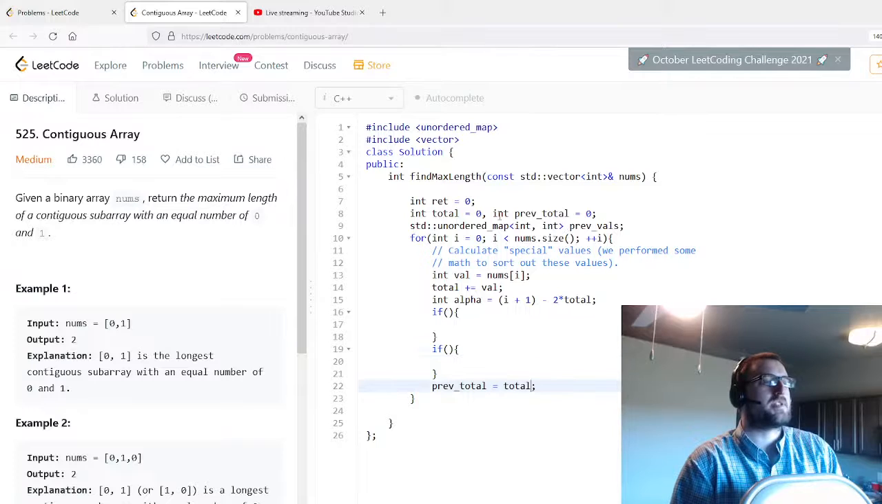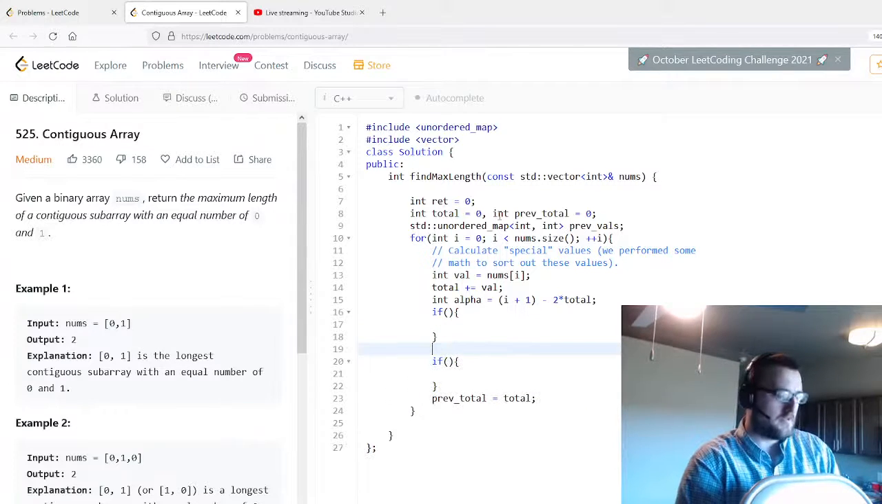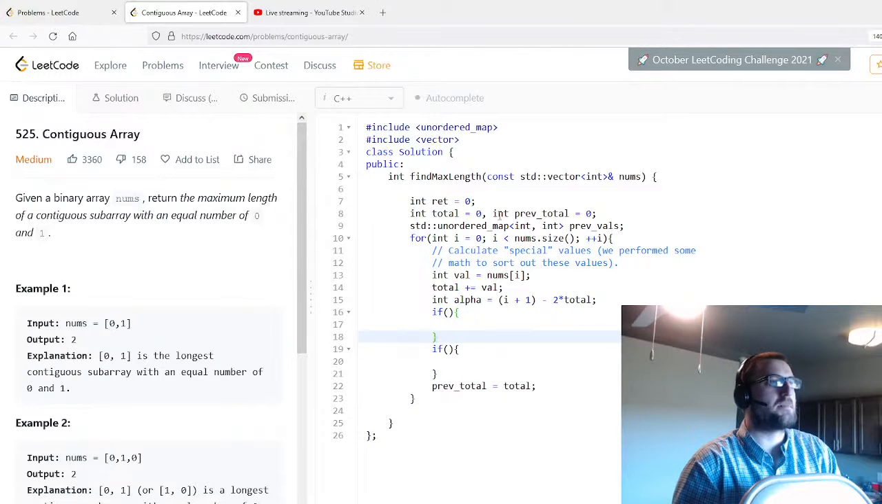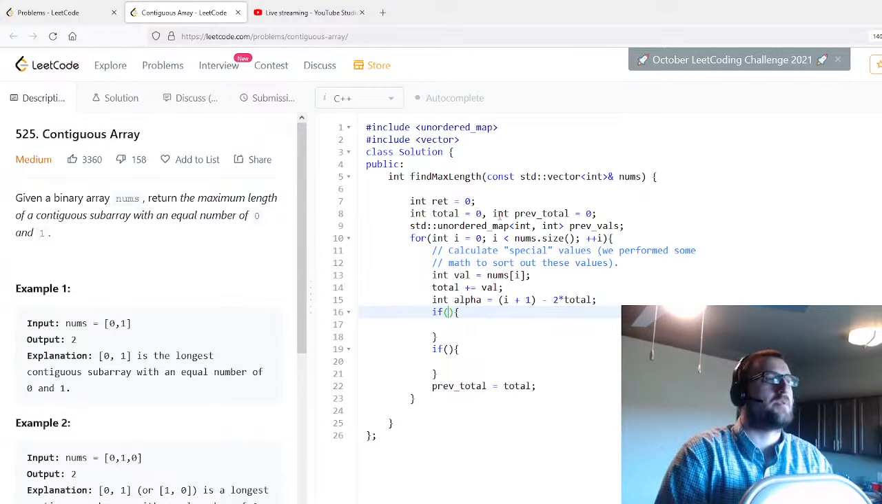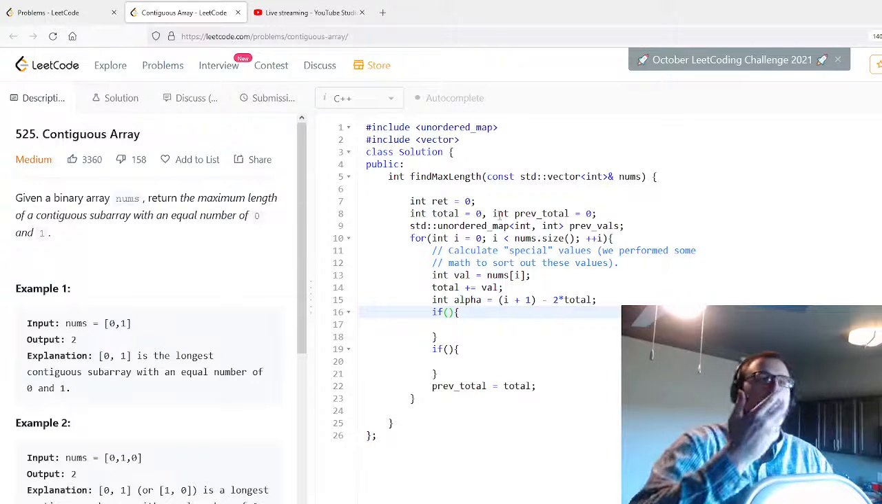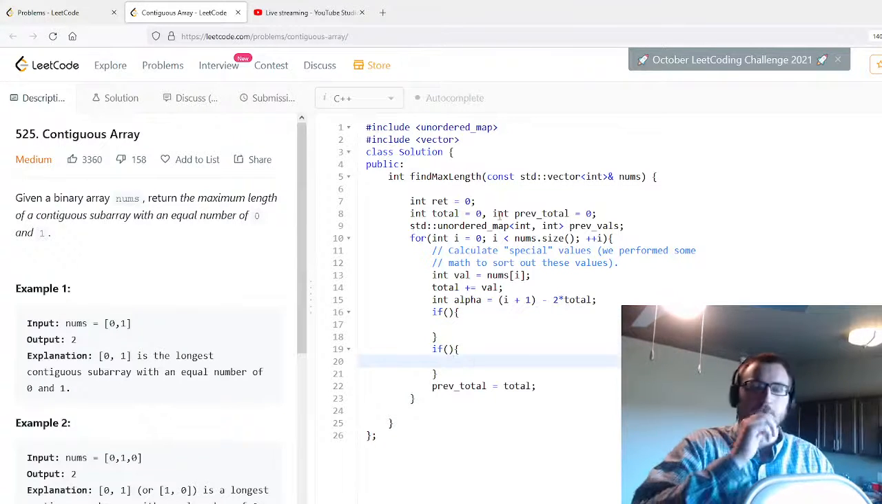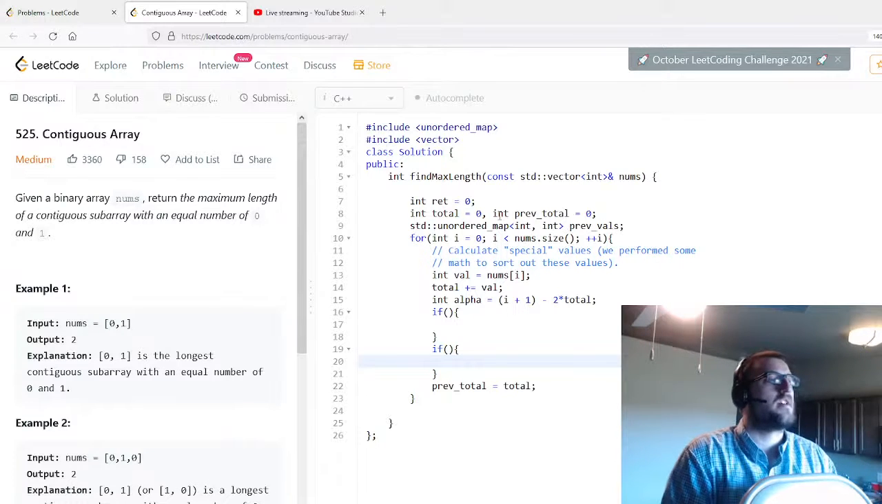So the previous total gets set to the total, but we're going to check previous alpha is going to be equal to the previous total. No. This is a little bit confusing, but the check here that we're going to perform is whether or not we've seen this alpha value in the hash set that we're building, and then this check here is going to be whether or not we should add this value to the set.